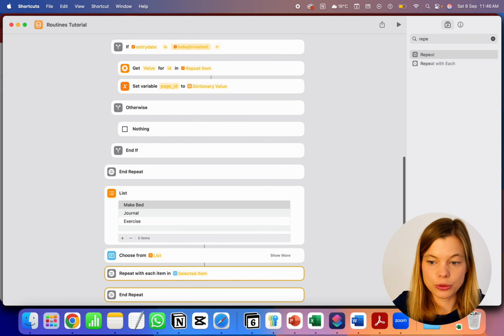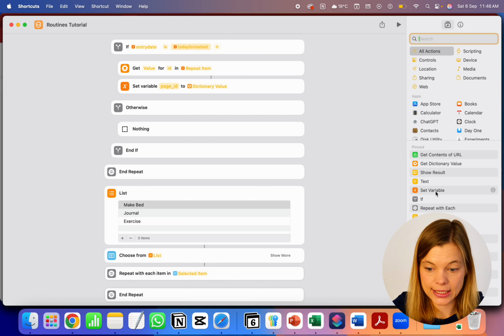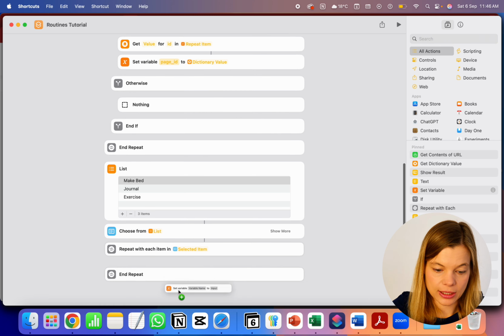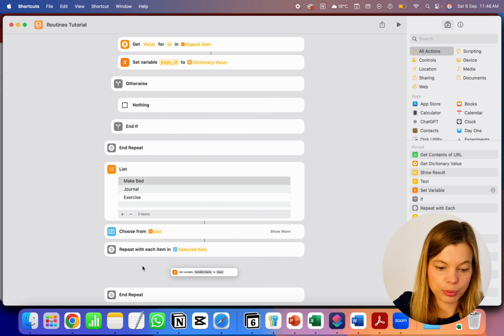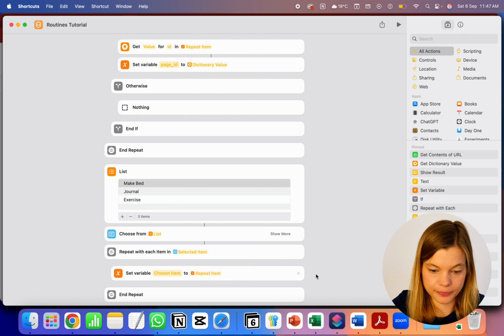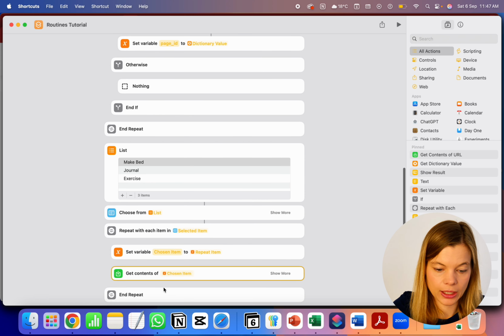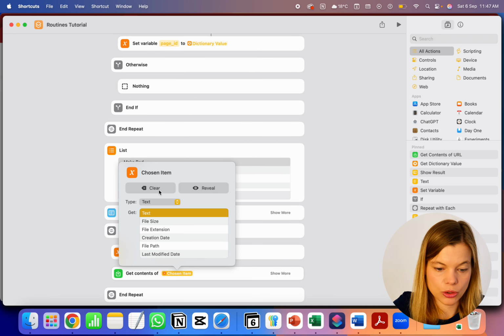So what we need to do now here, we set a variable to that selected item. So we set a variable in our repeat loop and we call that variable chosen item to that repeated item. And now we are going to tell the shortcut what it actually has to do. So we need this get contents of URL again. And you remove this chosen item here.